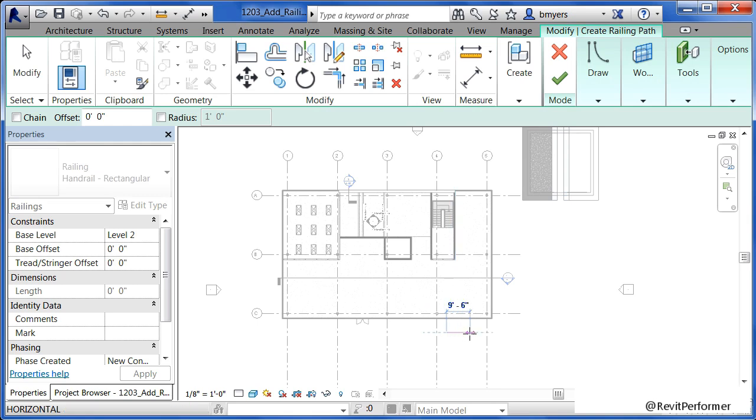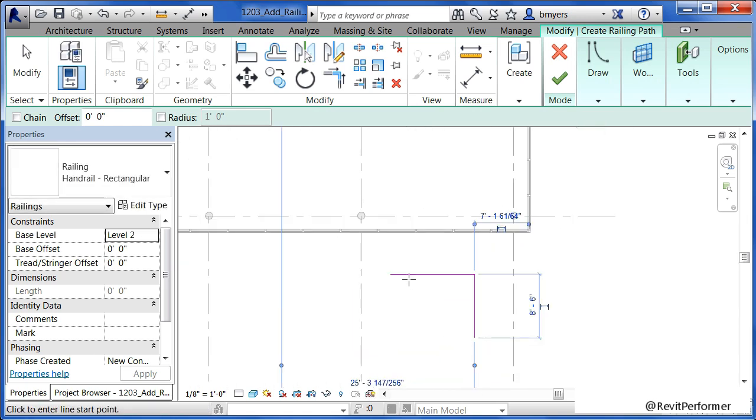Click once somewhere out here. Now this is up on the second level, so this is going to look like it's floating in space here in a moment, but that's okay. Click over here, click the endpoint, and then click again. What we've done is we've drawn two lines, and the railing is going to follow the line from this point to the corner, and then wrap the corner and come back down.